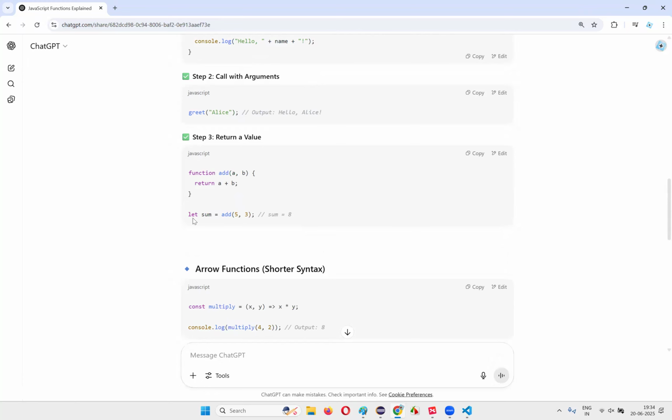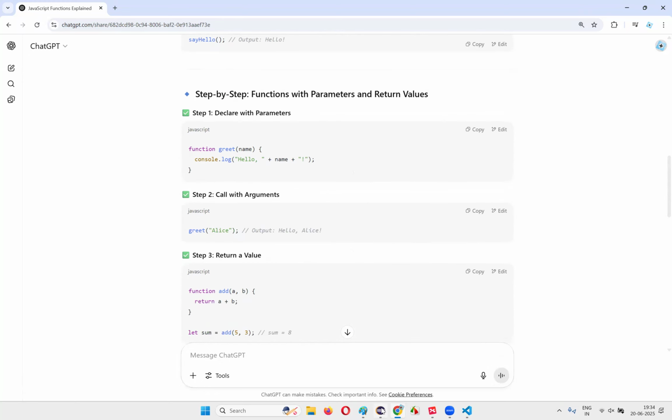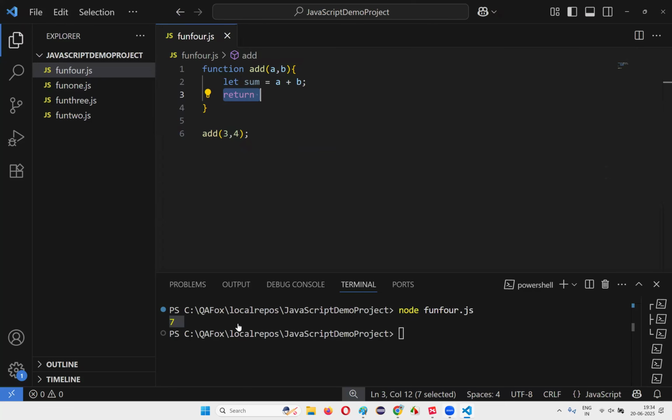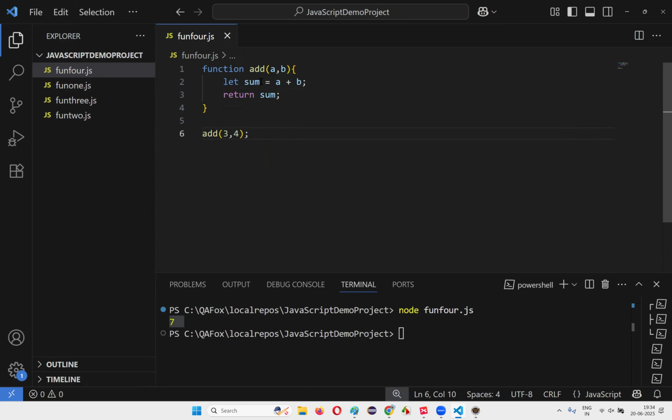So return is one of the transfer flow control statements in JavaScript, guys, which I am using here. Return is a keyword, one of the JavaScript transfer statements. After return, I'll simply say sum. That means whatever the result of a plus b is, that is sum. That is 7, right? That 7 will be returned as a result by the function to the function calling statement.